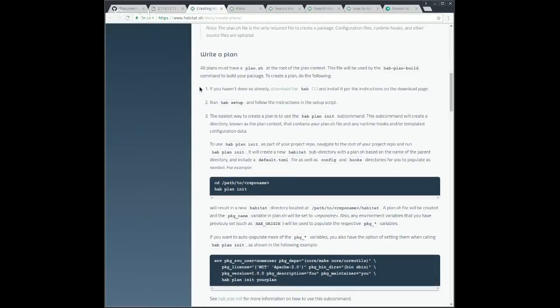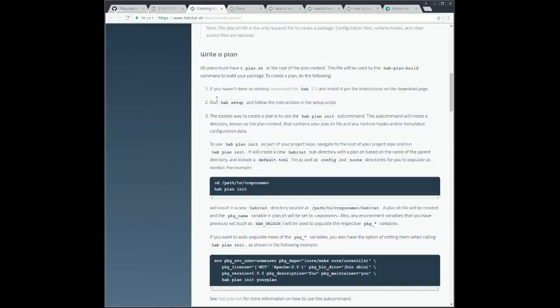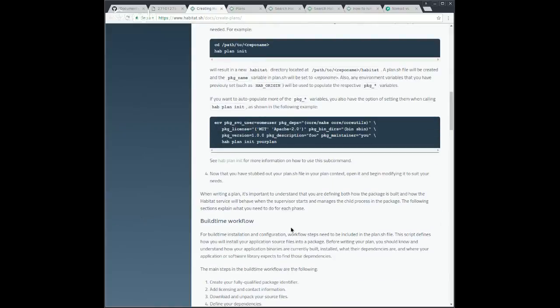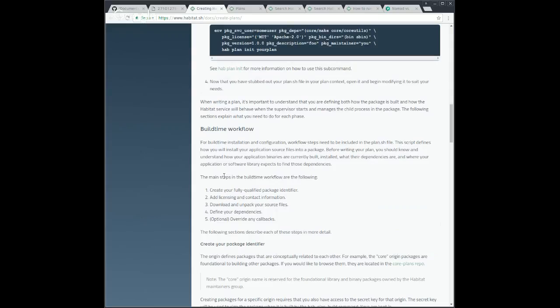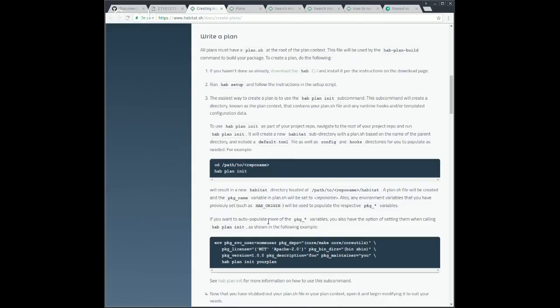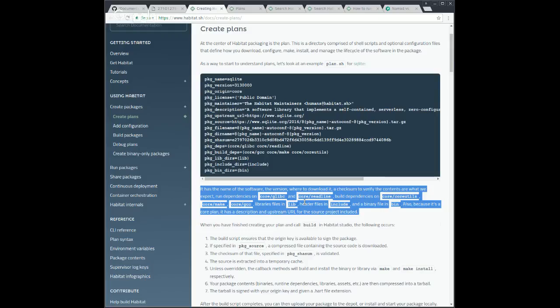Obviously, writing a plan, we definitely go through the process of walking you through running hab setup, which will get your origin set. And then that also walks you through hab plan init, which will do the same as far as defining your origin in your plan. And I think we've got other documentation elsewhere, but I do think it might be valuable to just add a note here.